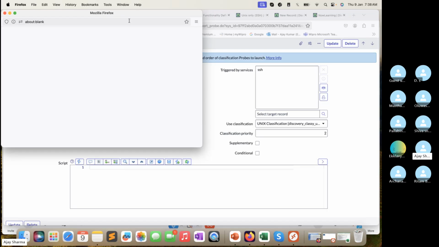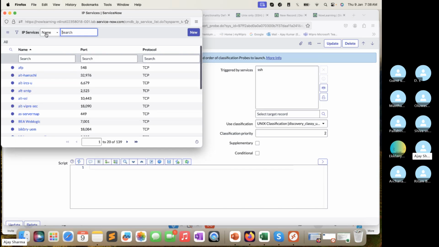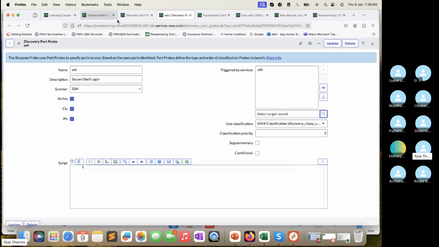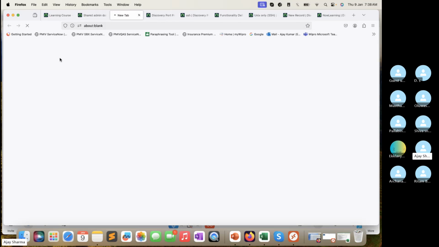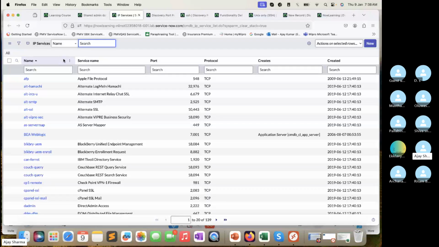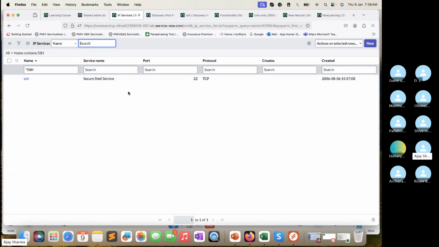Open it. Yeah, so that is my CMDB IP service table. Let me open this one as well. I hope it's not confusing you guys. So in this particular table, you have all the service names, ports, whatever. If I put SSH here, you see SSH has the service name secure shell service, the port is 22, and the protocol running is TCP.